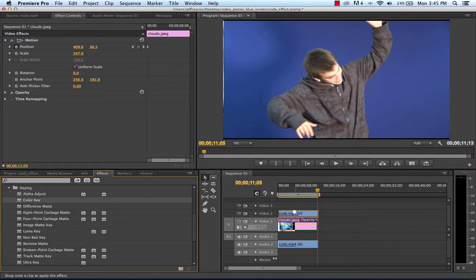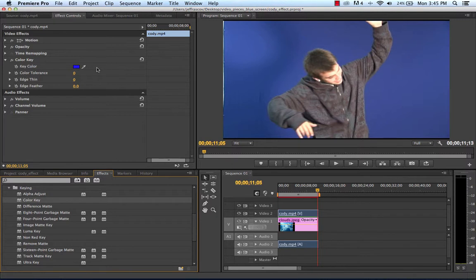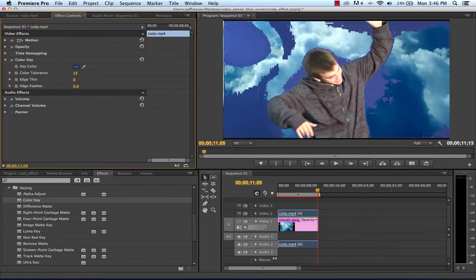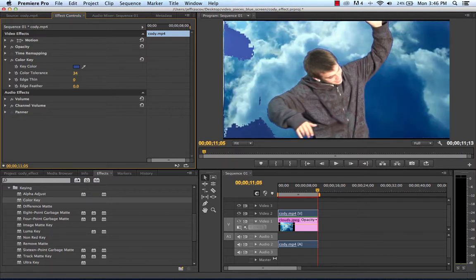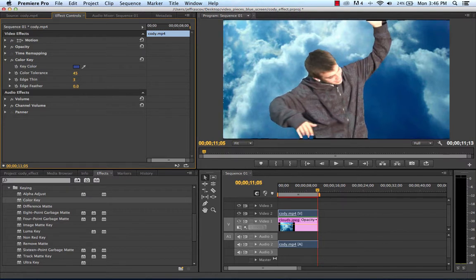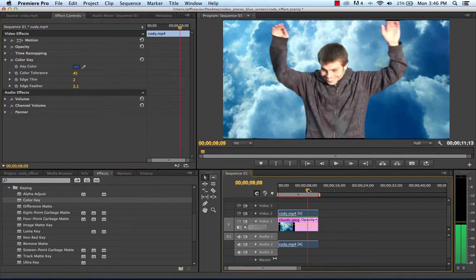Color key is sort of what it says. Once you drag it onto your clip, you'll get an eyedropper over here where it says color key in the effects window. You can grab your eyedropper and select the color and then change the tolerance up. As you change the tolerance, the blue will go away. And then, of course, you can thin the edges a little bit. That'll bring it in a little bit. And then feather a little bit so the edge is kind of soft, so it's not so hard. So that's a very easy one to do.